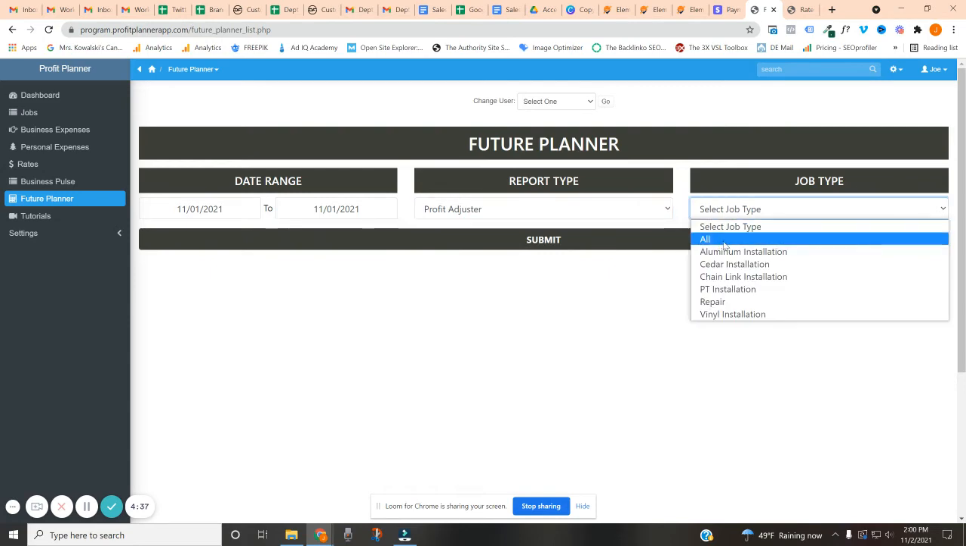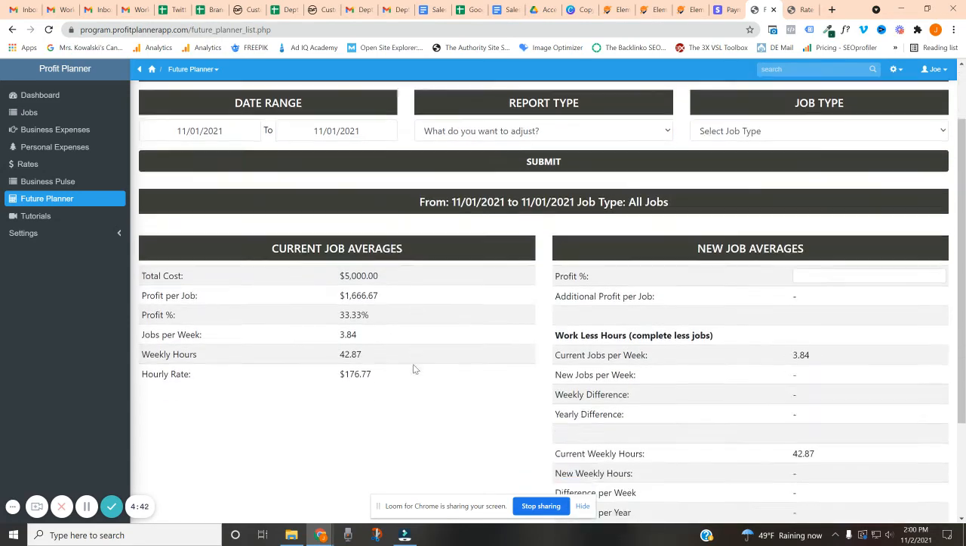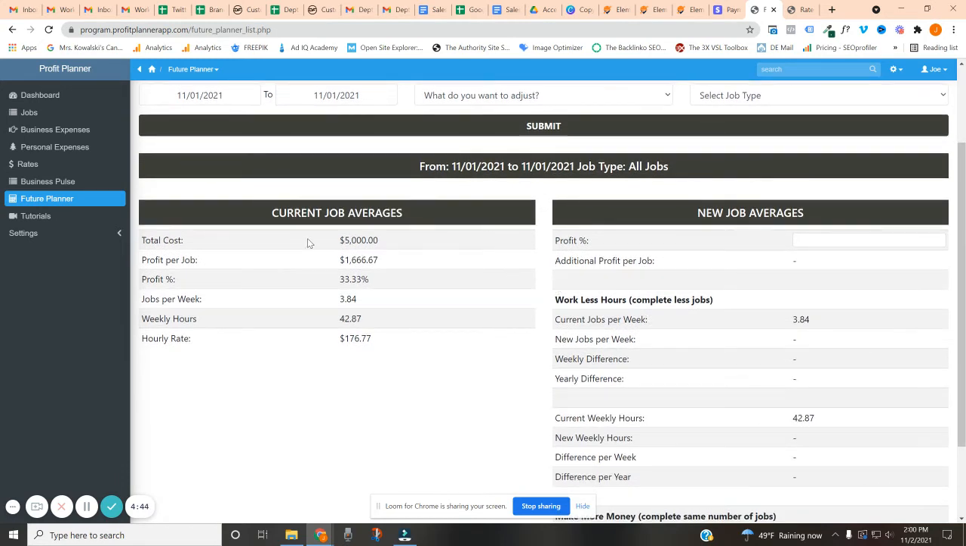First one is the profit adjuster. You can pick the job type. This, we're going to do all. So what this is going to do is we're going to see what happens if we adjust our profit. Right now our average profit percent is 33. Let's say we want to get that to 40%, because most of the people online are saying 50%, but let's tweak it to 40. So in order to do that, we have to charge basically an extra $333. So in the grand scheme of things, going from 5,000 to 5,300, really not that big of a deal.